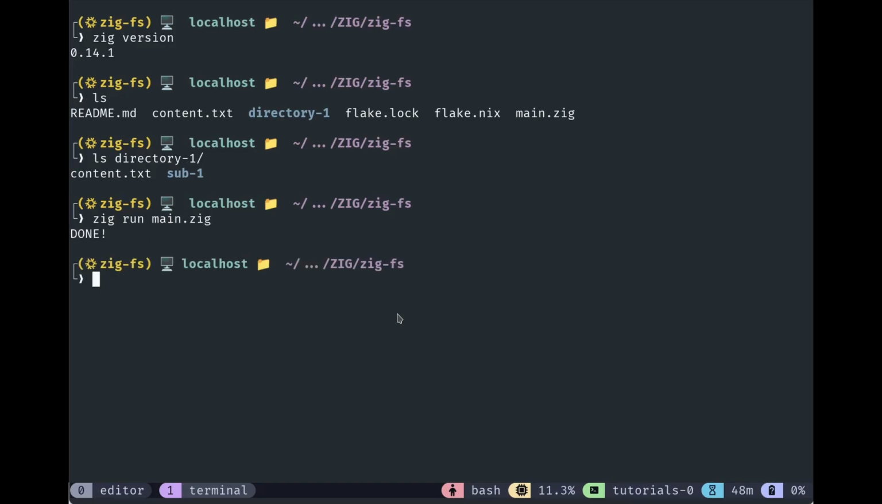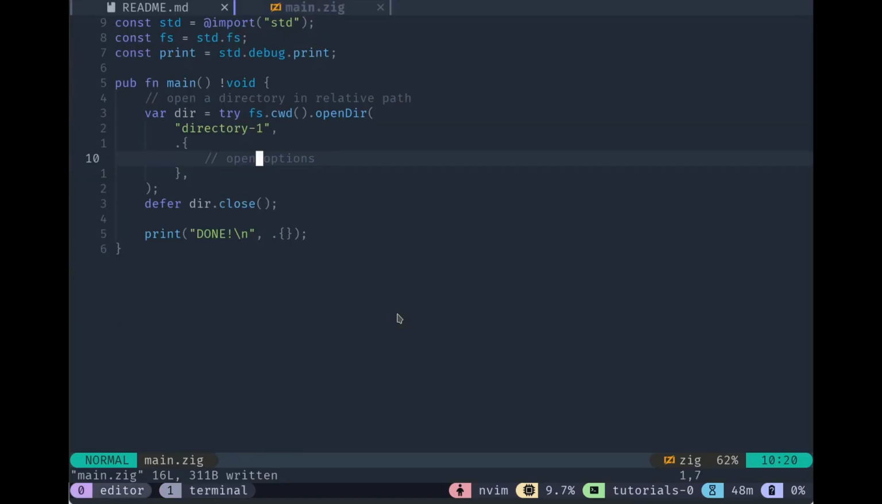So this is how to open any directory or any file. You need the instance of the parent directory. The parent directory could also be a grandparent directory. For example, from the current working directory you can open subdirectory 1, which is inside directory 1.